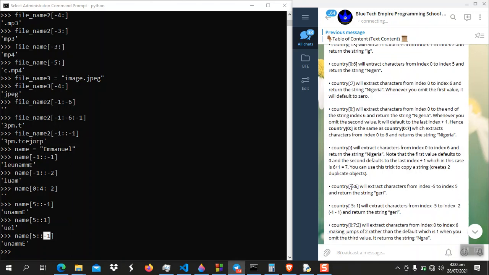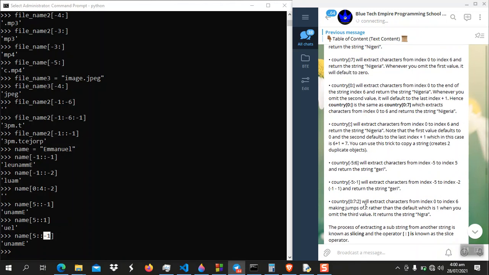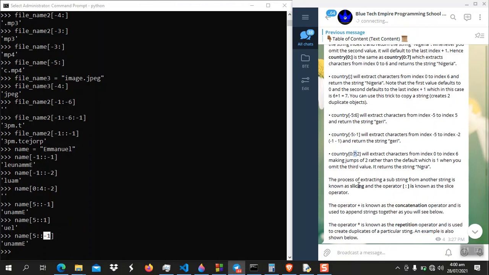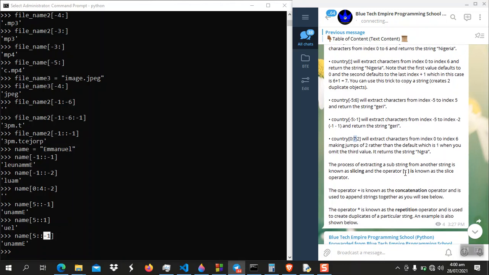-5 starts from -5 and it ends at the 6th index. So here we have negative, negative. Here we start from 0, move to the end at the 6th index. I say 6 because it's not going to include the 7. Then make steps of 2. So this is known as the slice operator.